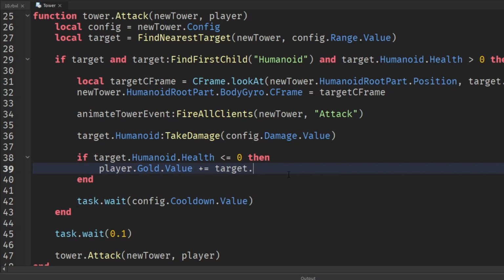So I'm going to say target.Humanoid.MaxHealth. So I think a zombie in my game has 10 max health, so I'll get 10 points for a zombie. And then the boss, I think, has like 100 health, so they will get 100 points for killing them. And if they just do some damage, but it doesn't kill them, then they won't get any points at all.